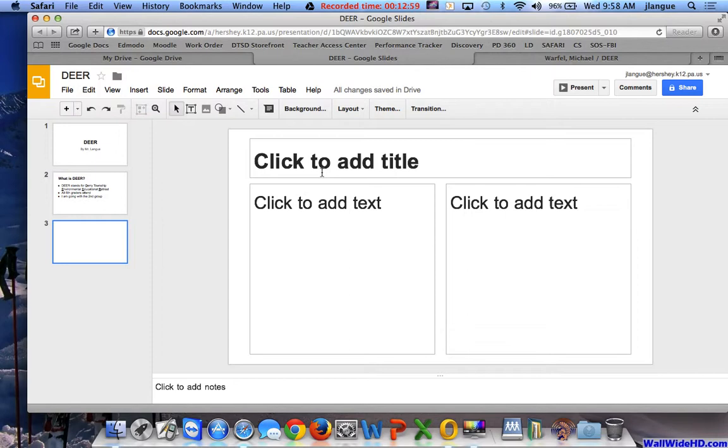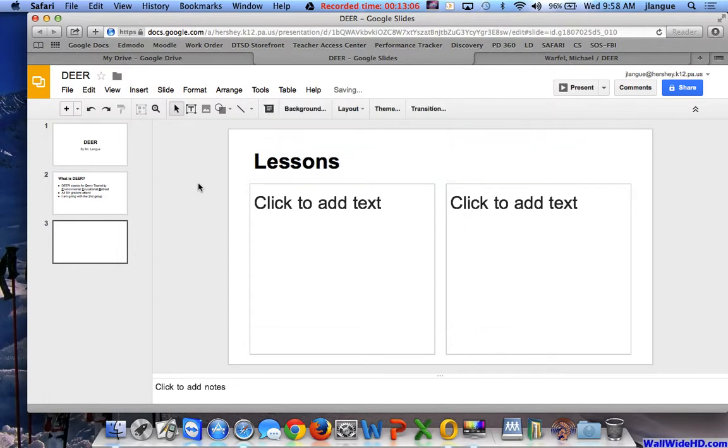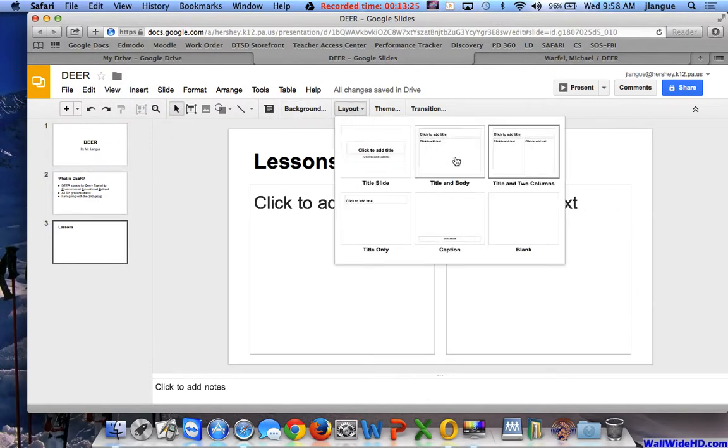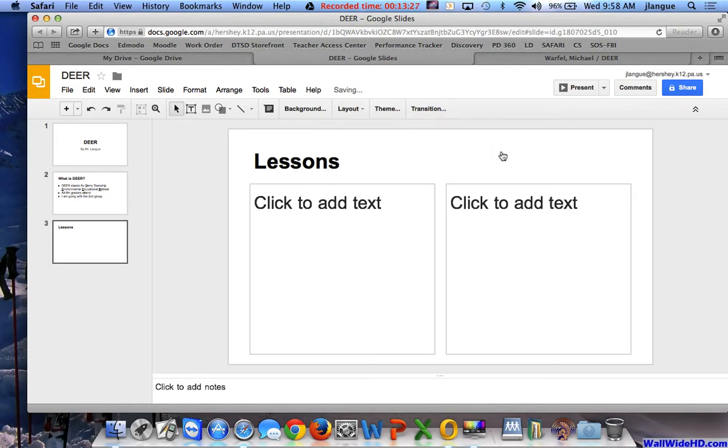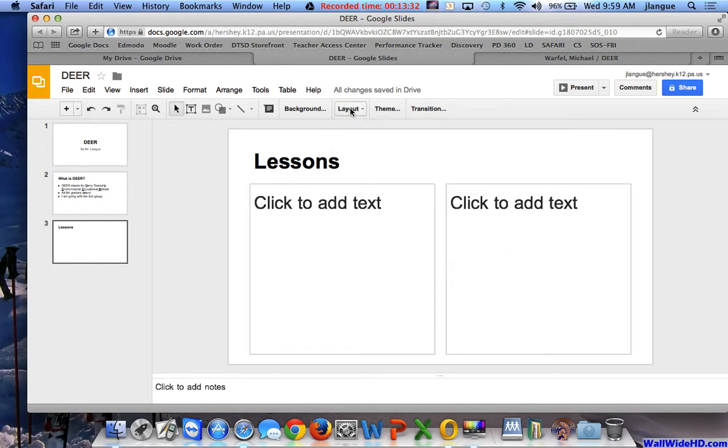In the new slide, title and 2 columns, our title is going to be lessons. We just created a new slide, and it's a title with 2 columns. And the title is the word lessons. Now, hypothetically, if you created the wrong slide, you could change the layout right here, where the word layout is.